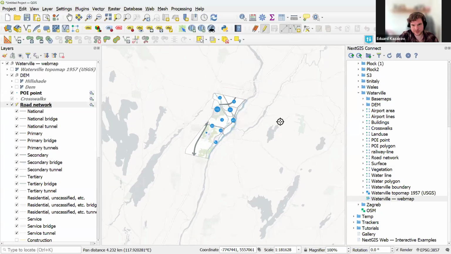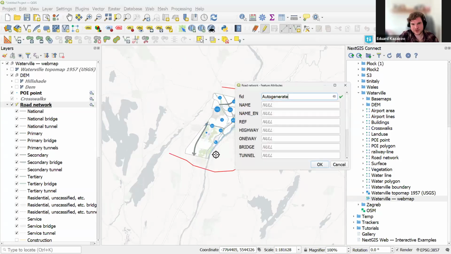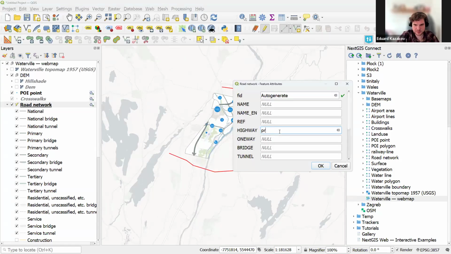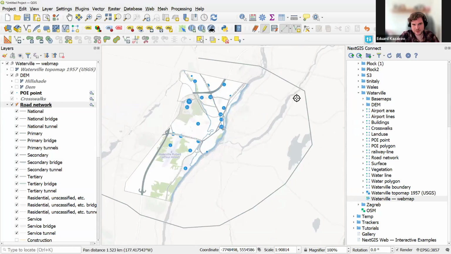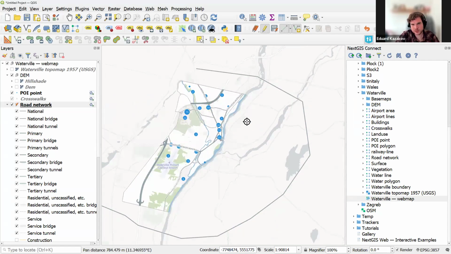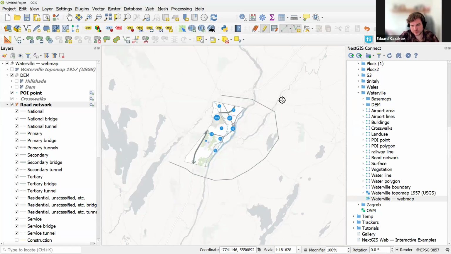And this feature would be senseless, but visible. I created a new road. I set that this is a primary road in terms of OpenStreetMap, just for this road to get its style dependent on this attribute. So I created this road in QGIS.